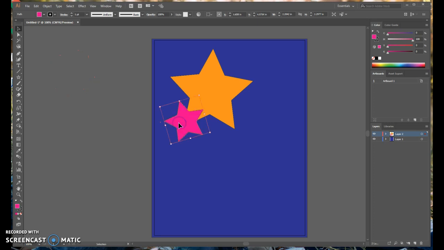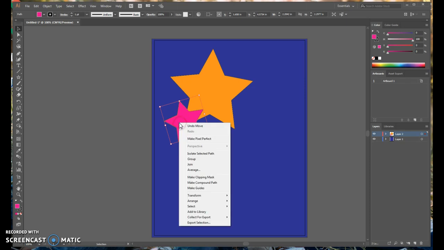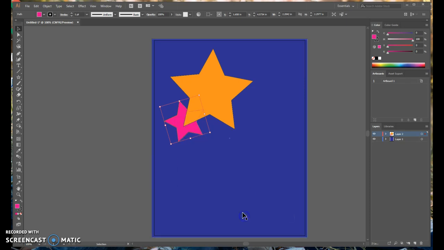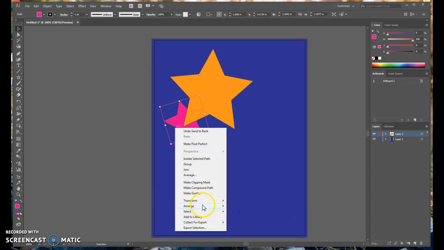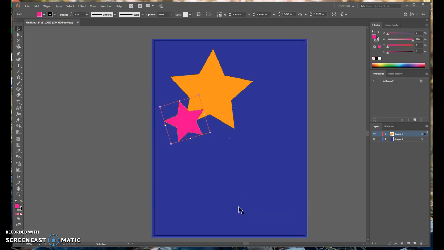Okay, it's going to appear on top because I did the yellow star first and then the pink star. So I have a blue sheet of paper, a yellow star, and a pink star. If I right click, okay, I can arrange it to the back. I can arrange it, bring it to the front very easily. And that's how I'm going to organize my pieces.